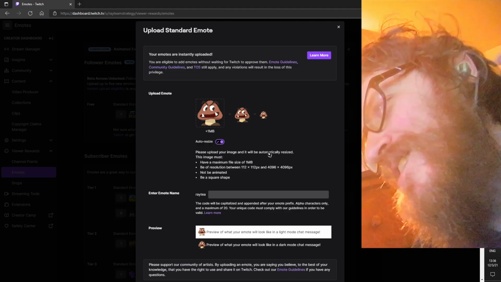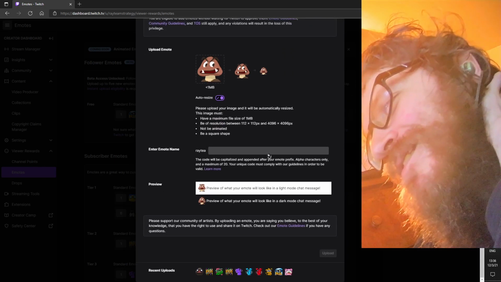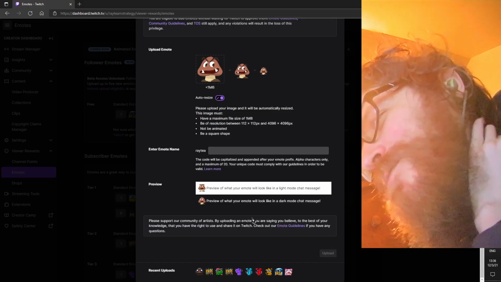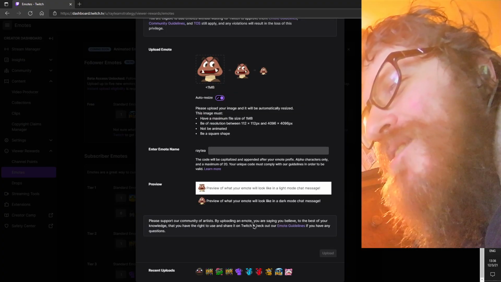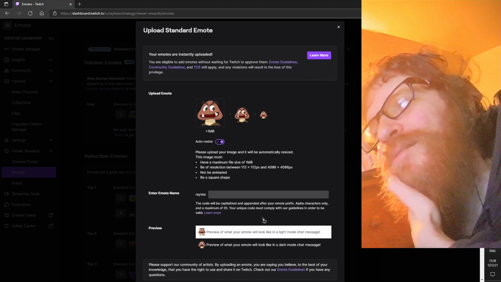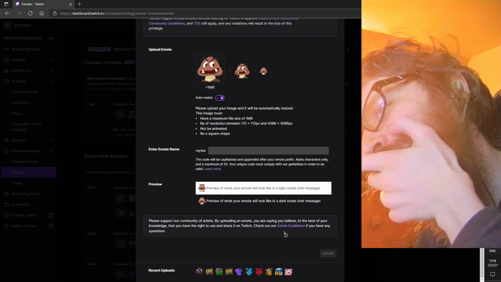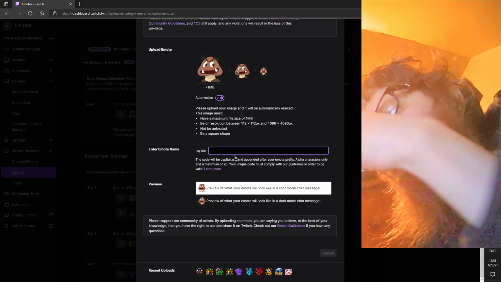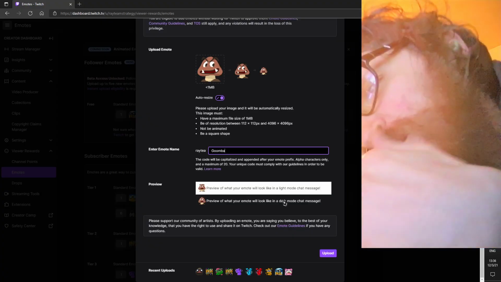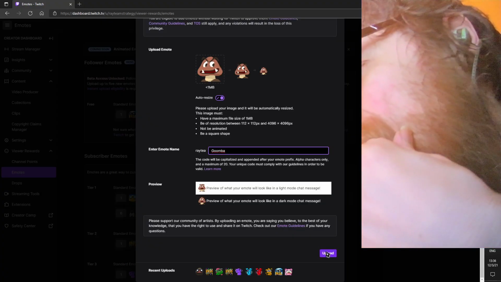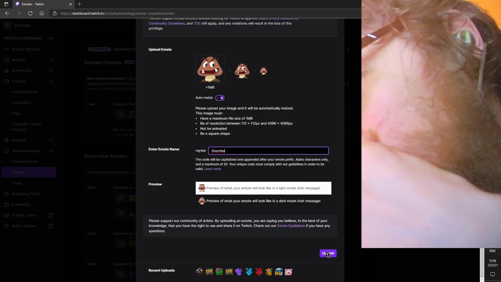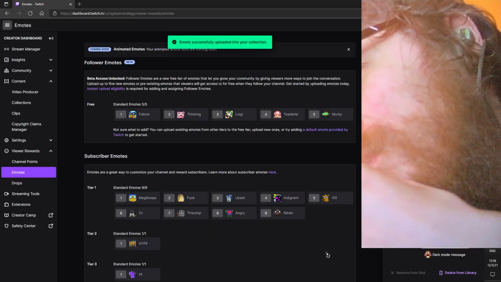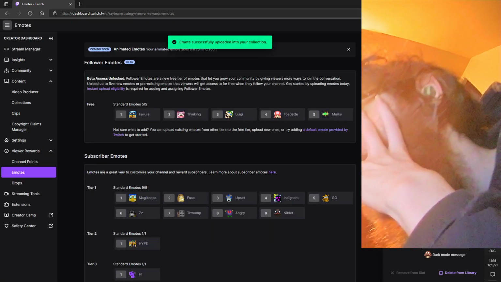I don't know, he just kind of looks like a generally happy Goomba. I feel like he's too cute to be a troll face, but I guess I need more practice drawing troll faces or something. Whatever. Anyway. We gotta name it. We're going with Goomba. Okay.